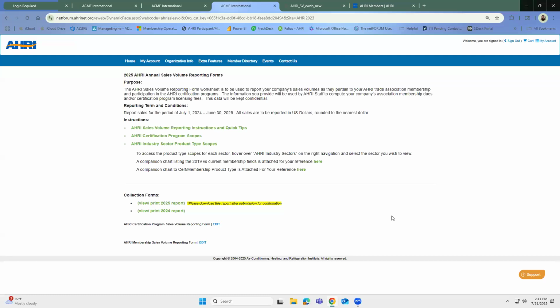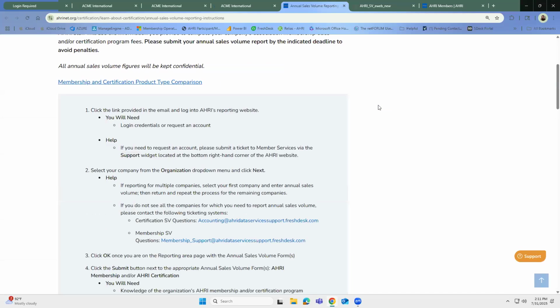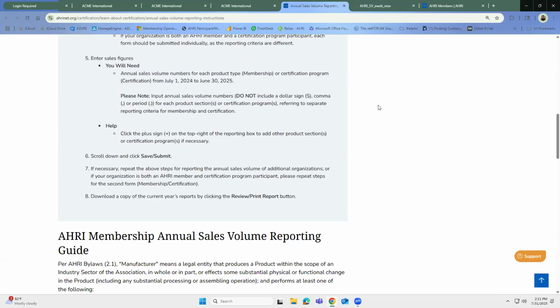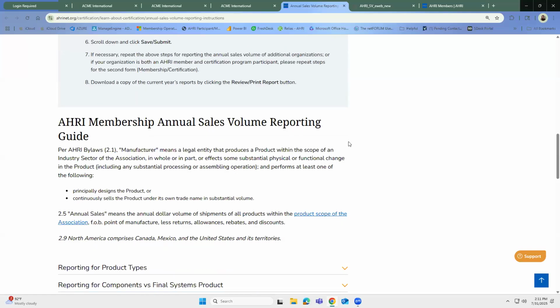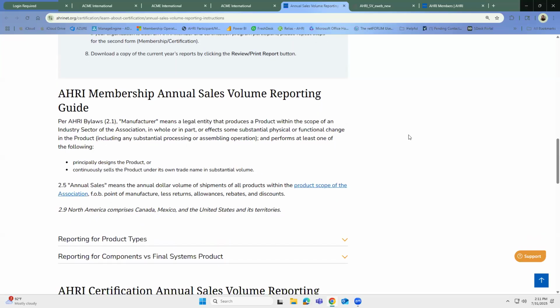And again, if you are submitting for multiple organizations or are just coordinating and overseeing the submission of multiple organizations, definitely check back in to ensure that all data has been received for those certification participants and or members. Okay, so now I'm just going to go back over to our instructions page. And I will take a look at our membership expectations for submission.